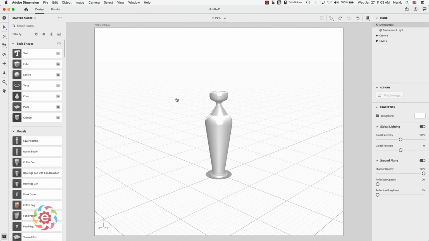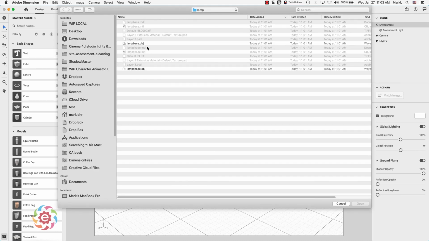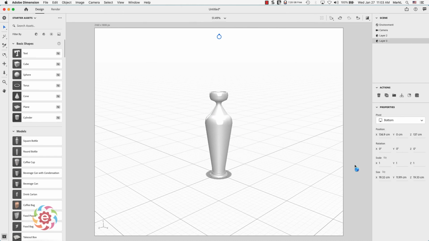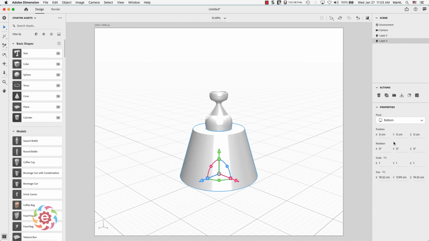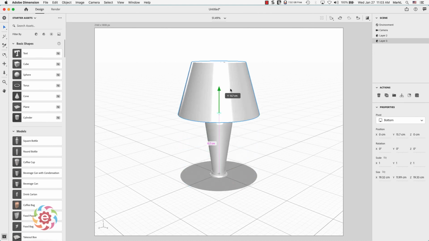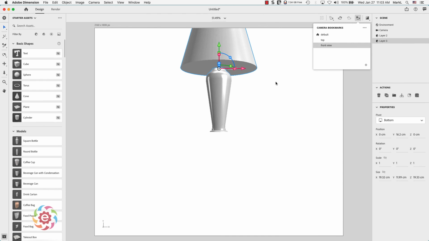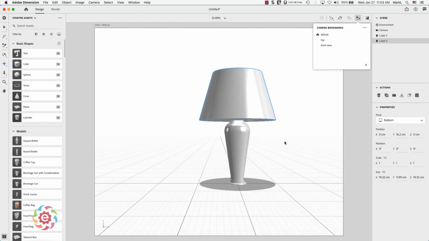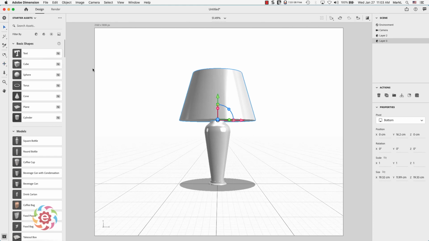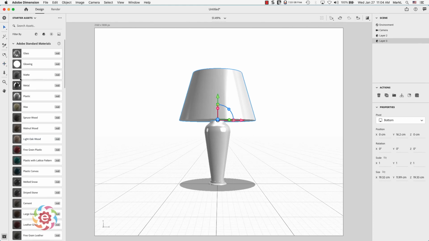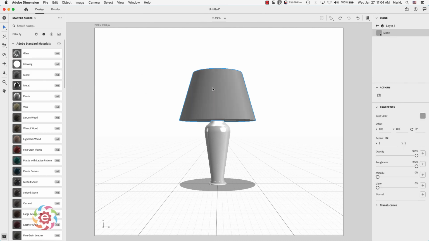So let's just go ahead and go Command or Control I to bring in the lampshade. It's off camera, so position 0. And I can just take my widget and move it up. So let me see if I want to see it from the top. And I want to see it from the front. I can hold down some keys here and navigate a little bit. And there's my lamp. So again, you can just start dragging materials over on top of it.